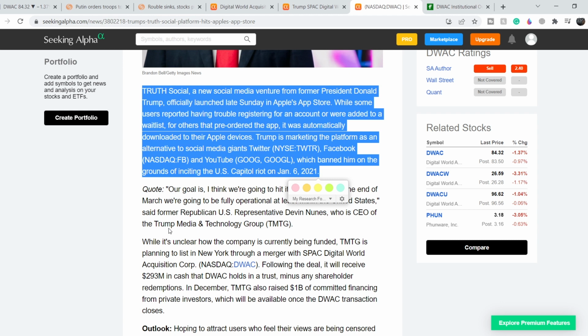While some users reported having trouble registering for an account or were added to a waitlist, for others that pre-ordered the app, it was automatically downloaded to their Apple devices. Trump is marketing the platform as an alternative to social media giants Twitter, Facebook and YouTube, which banned him on grounds of inciting the US Capitol riot on January 6, 2021.